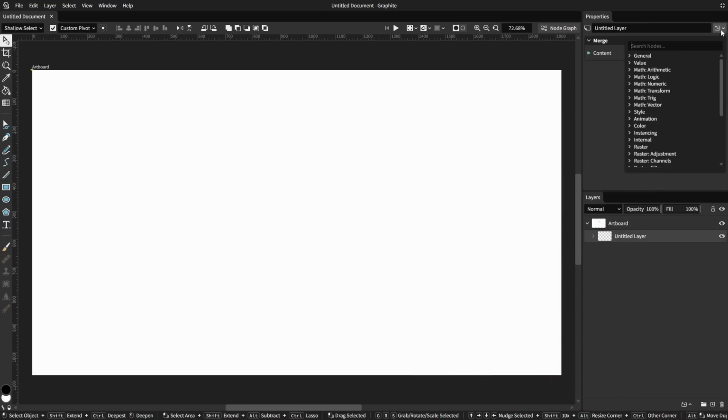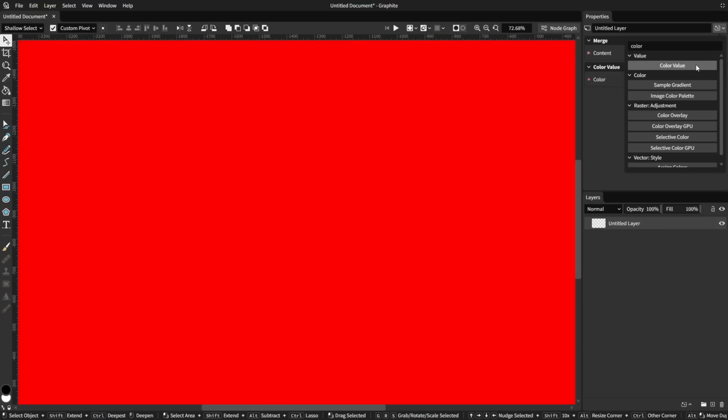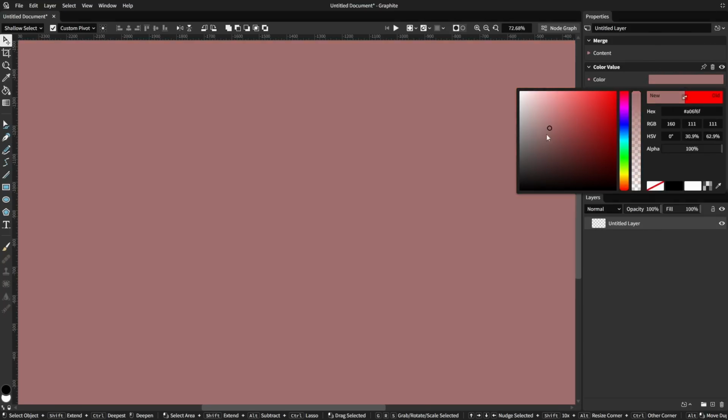Moving along, the next item in the list is that we can now drive a layer with a color. This allows you to now use this as a background color.